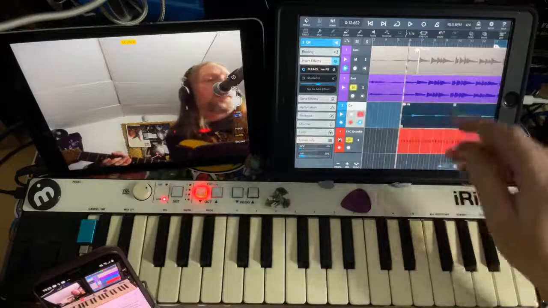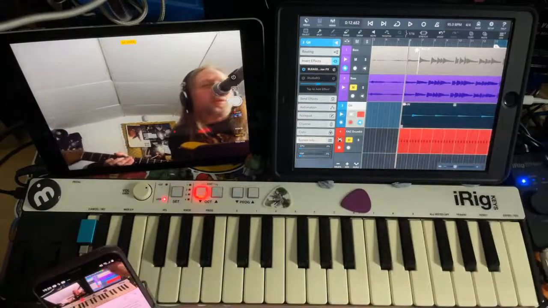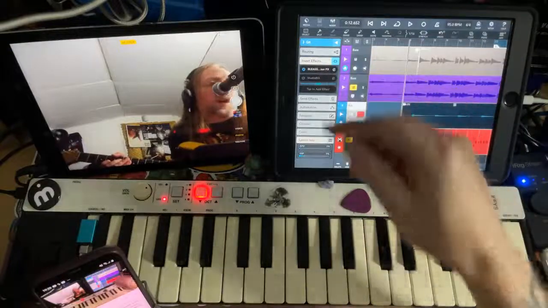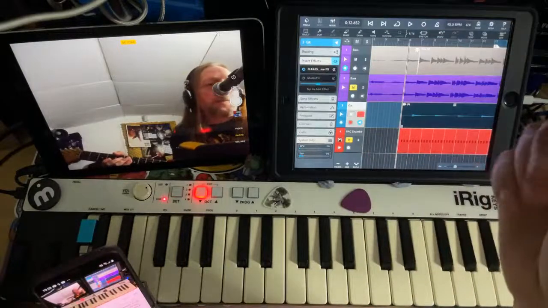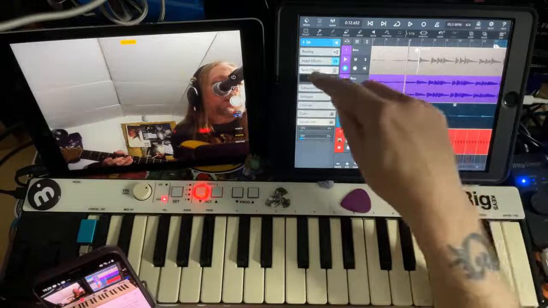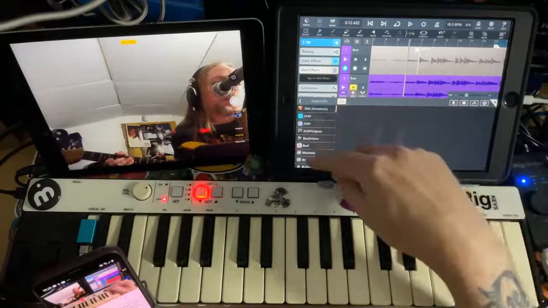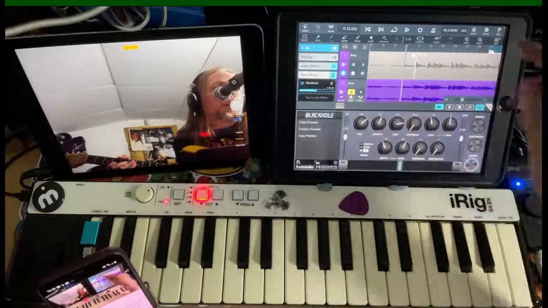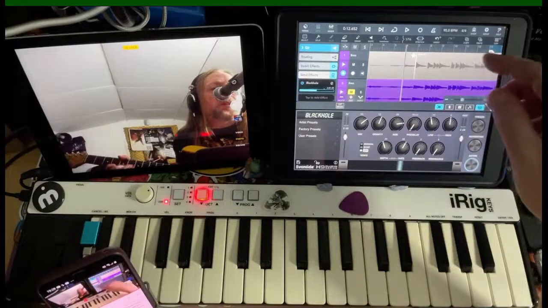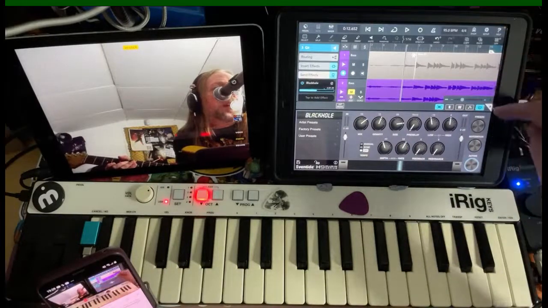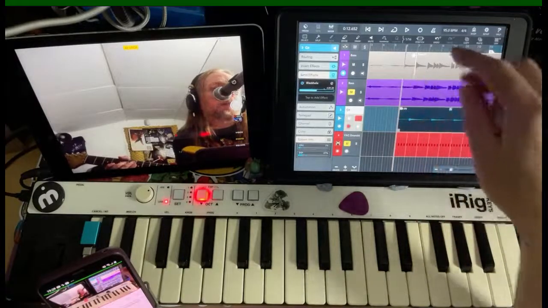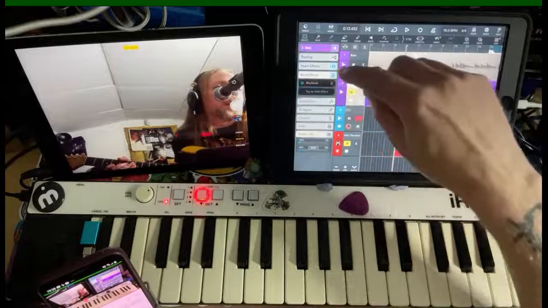Right, okay, now I'm going to solo that, and let's add something to it. Let's try some Black Hole. It might be a little bit of an obvious choice, but it's brilliant. Can I just unarm that so my guitar's not making a noise?